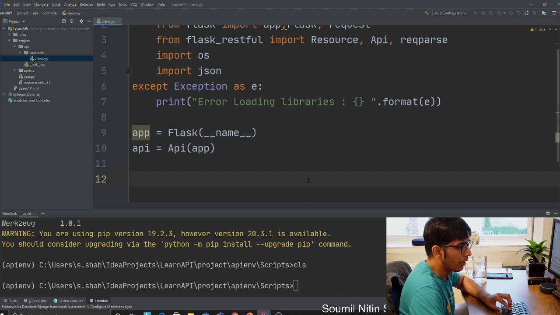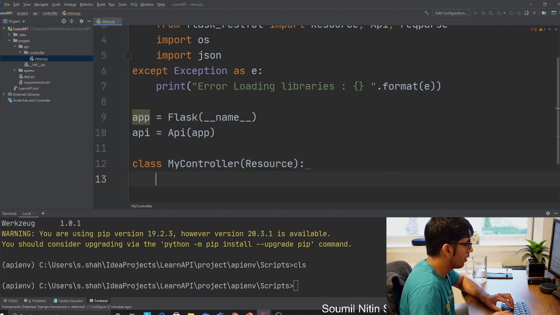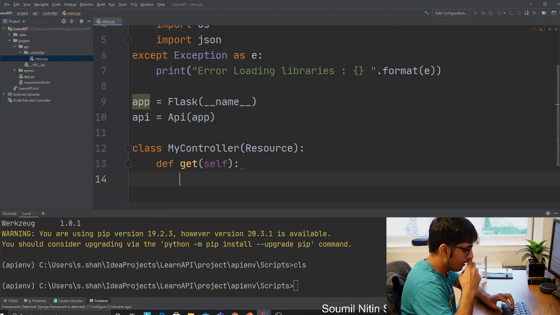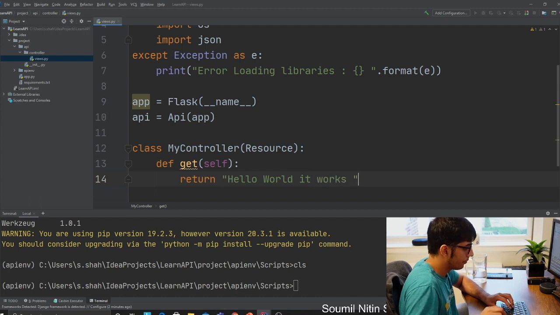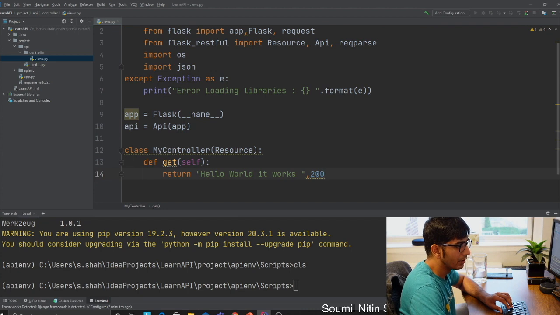Now what you want to do is you want to define a very simple controller. Class. Now this has to inherit from resource. You want to define a get method, and you want a simple return. And the response goes at 200. That's that. Very simple API, right?